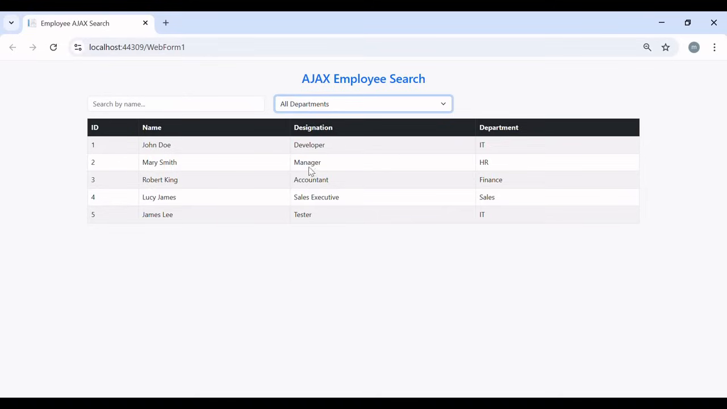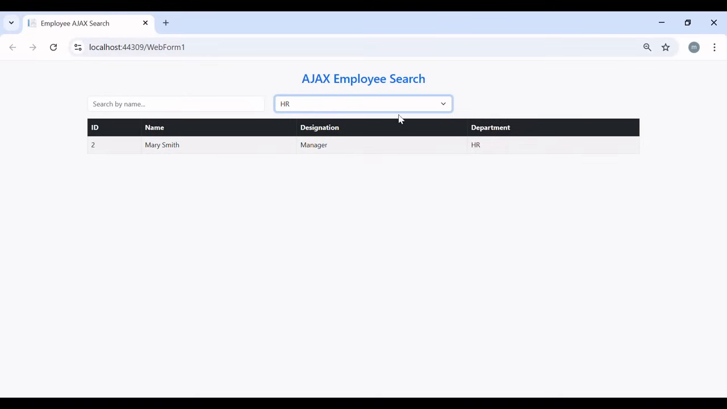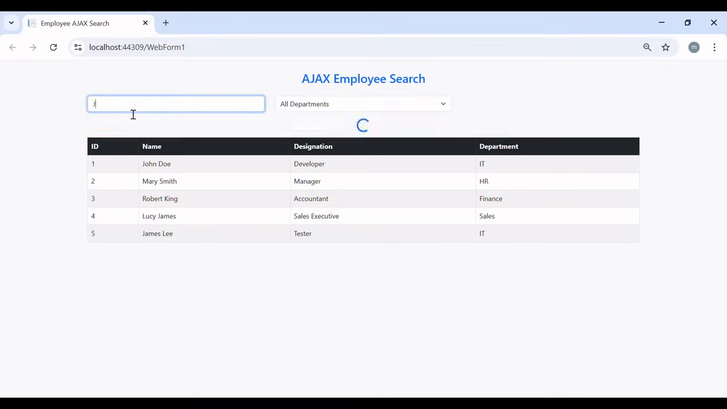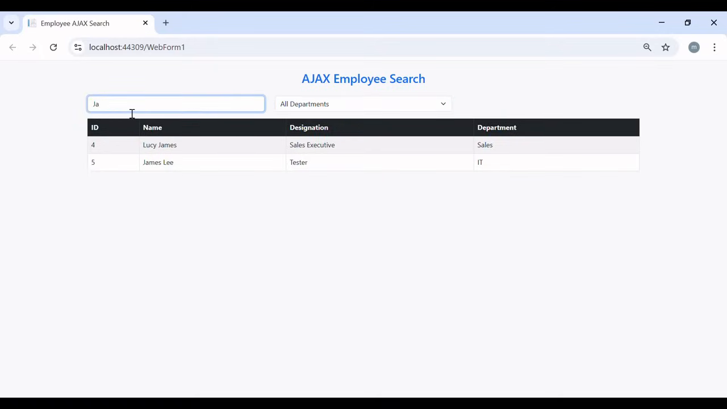As we type Mary into the name search box, the table immediately filters the results, showing only Mary Smith, who is a manager in HR. Next, we demonstrate combined filtering. While searching for Mary, if we select the IT department from the drop-down, the result set becomes empty.